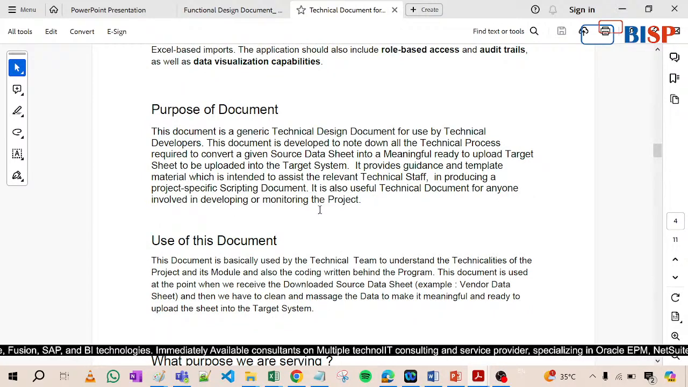In a technical document, technicalities are shown. Just keep this in mind. Purpose of document: who will read this document? What is the purpose, why it is created, and who is going to read it? So that's the purpose and use of this document. Use of this document means exactly who is going to use it. The technical developer is going to use this document.